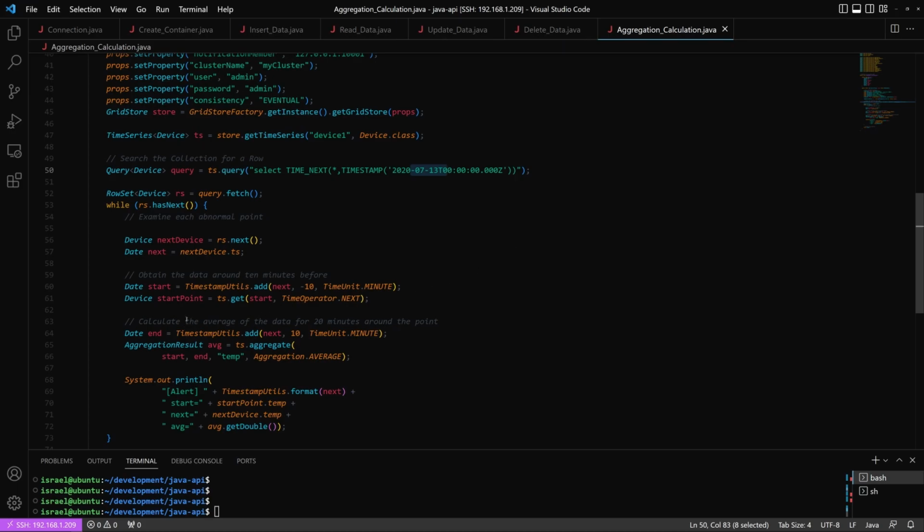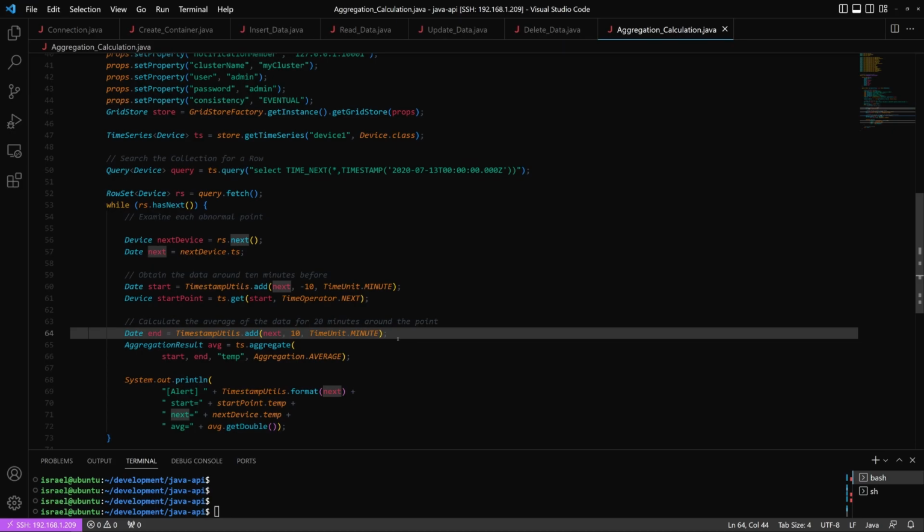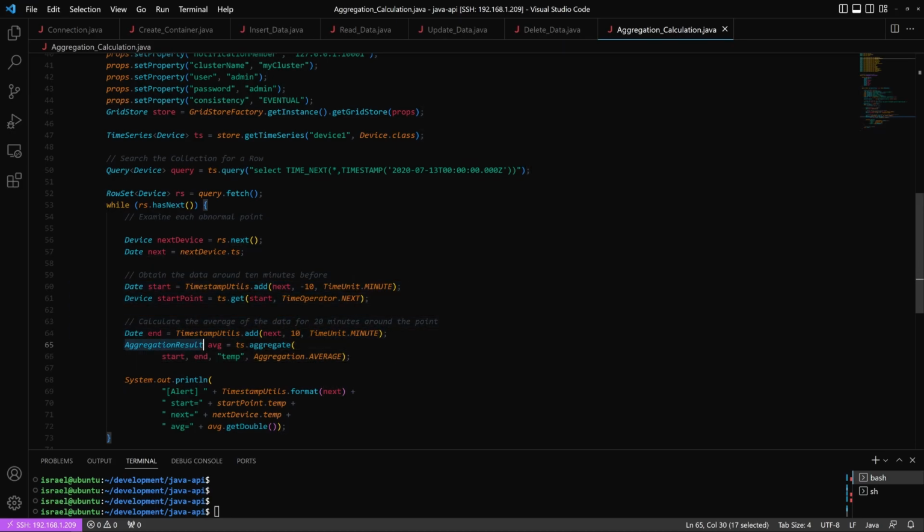And then we're going to calculate the average of the data for 20 minutes around the point. So 20 minutes around the point means we're going to do 10 minutes before, which is start, and then we're going to make the end 10 minutes after next, right? So that gives us a 20-minute time period. So now we're going to get the average. So we're going to run TS aggregate, start time, end time. So 10 minutes before, 10 minutes after. We're going to target the temp, how do you say, column, which is temperature, and the device, IoT device.